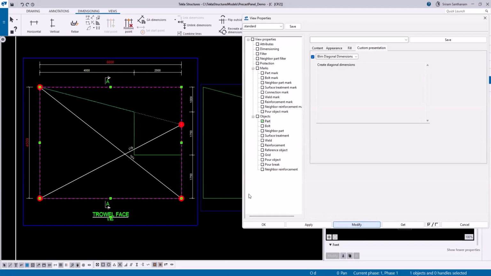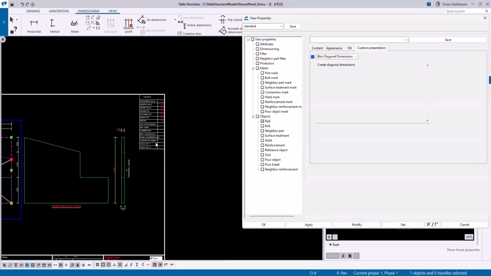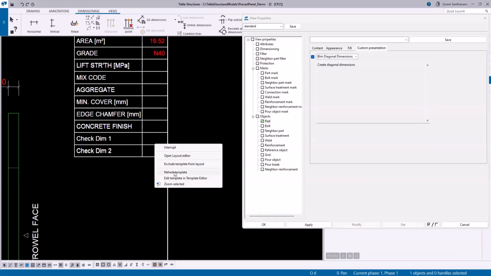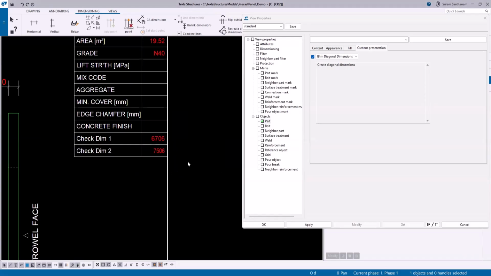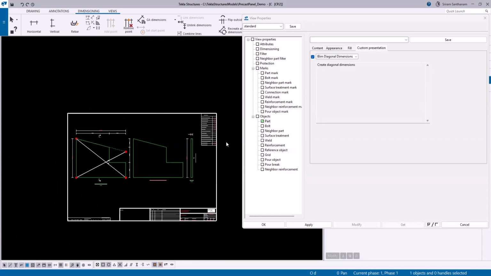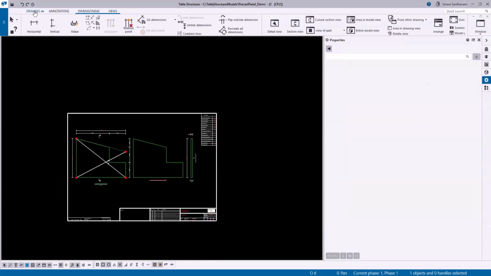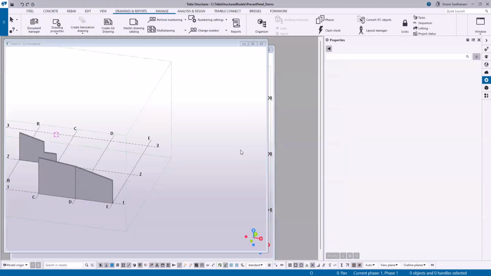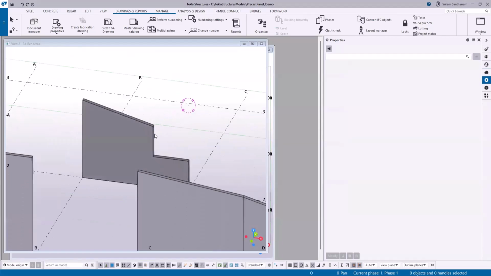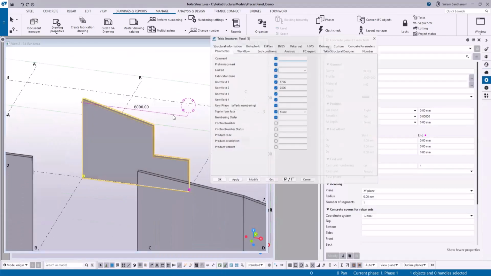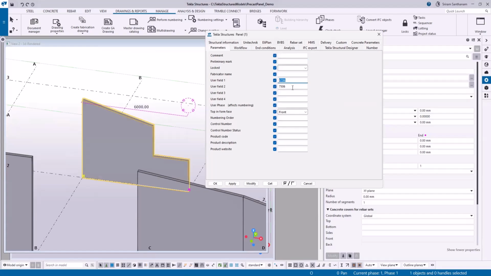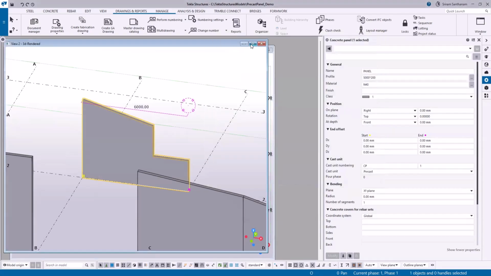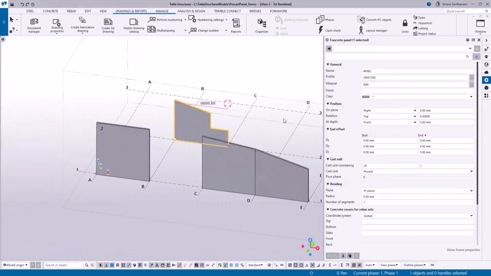Let me just click modify. There you can see. Let me just refresh. So it shows the checking dimension in both the directions. So what exactly happens? It actually passes these values to the user-defined attributes of the panel, user field 1 and 2. You don't have to open the drawing to add these dimensions.